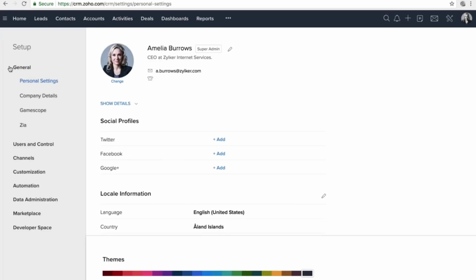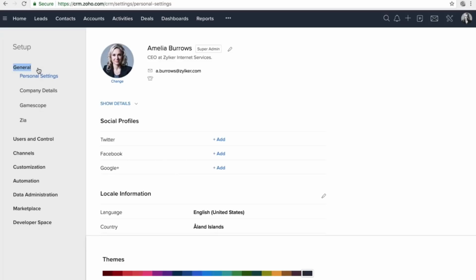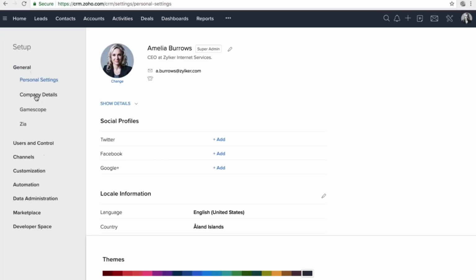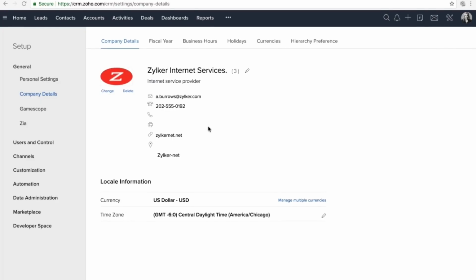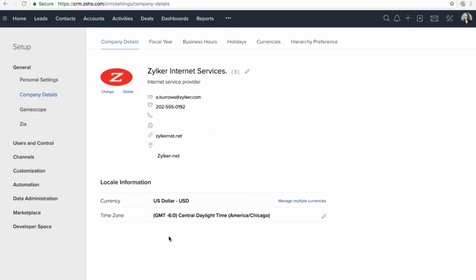Now let's go ahead and look at the company details. On to your left, under General, you have Company Details. All the settings here can be done by an administrator of the Zoho CRM account. And whatever detail or whatever feature or information is set here is applicable for the entire organization.